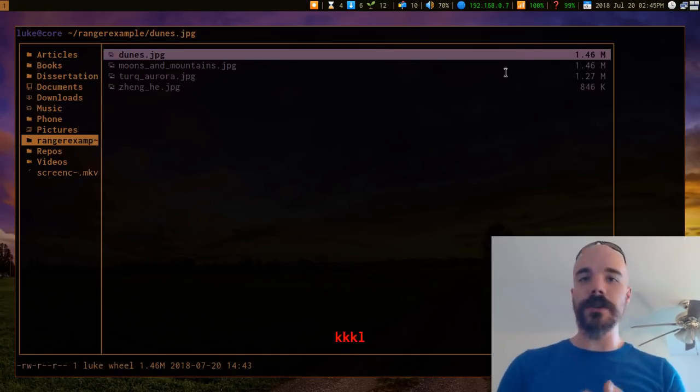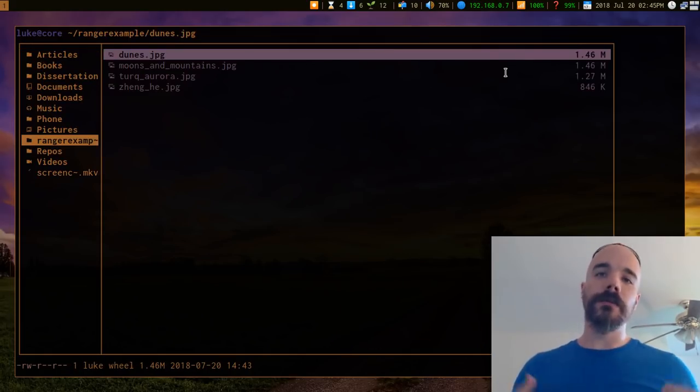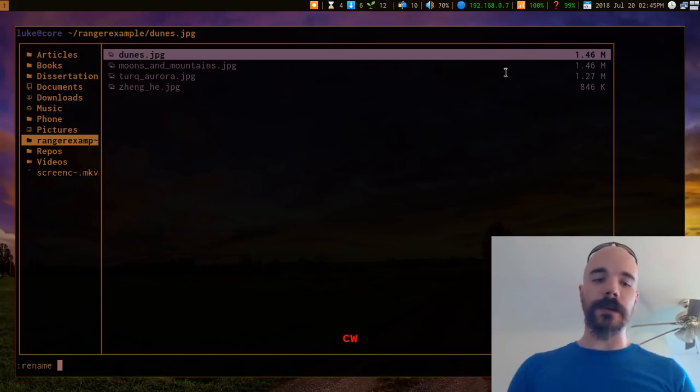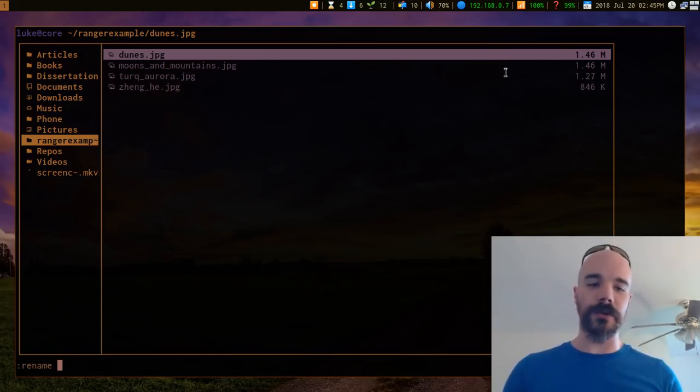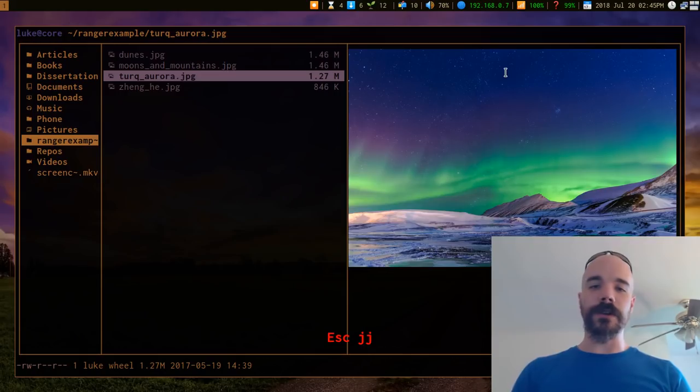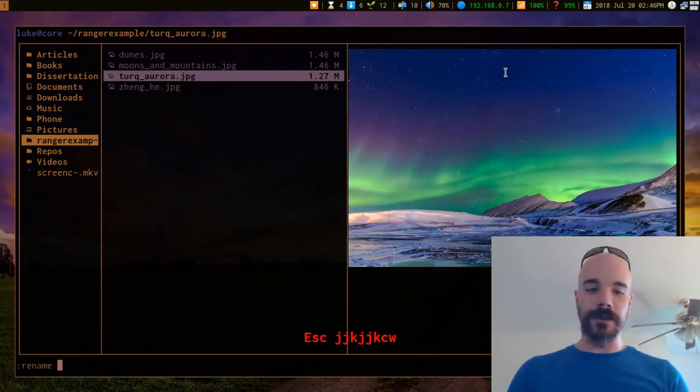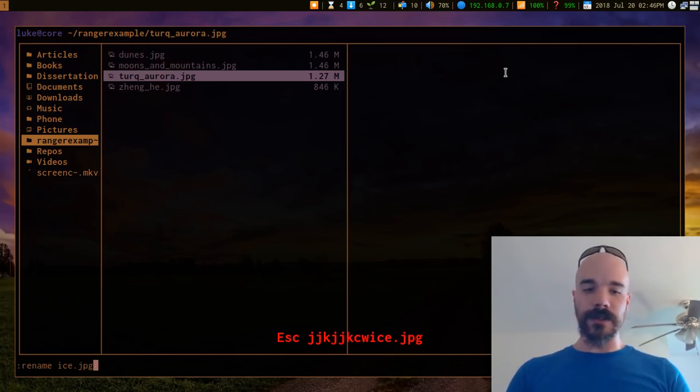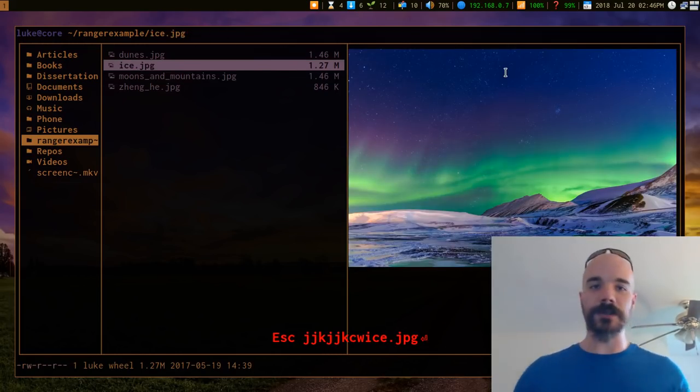So let me go into this directory here so we can play around with it. Renaming files is CW, change word, just sort of like in Vim. So I can go to one of these files, let's say I want to change this one. I'll change it to ice.jpg, and now it's been renamed.